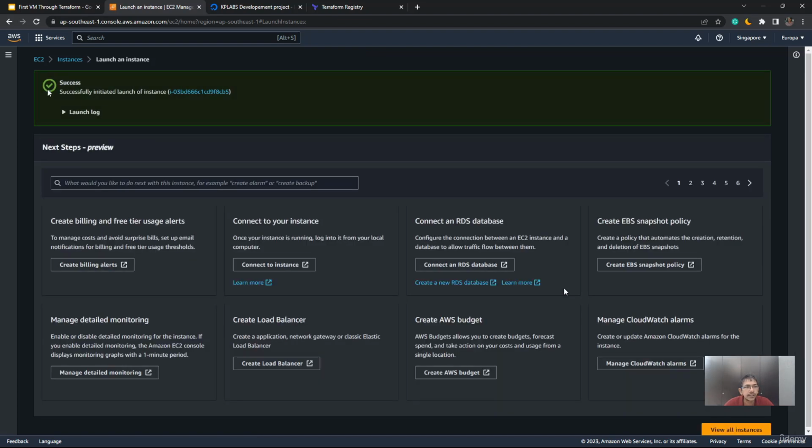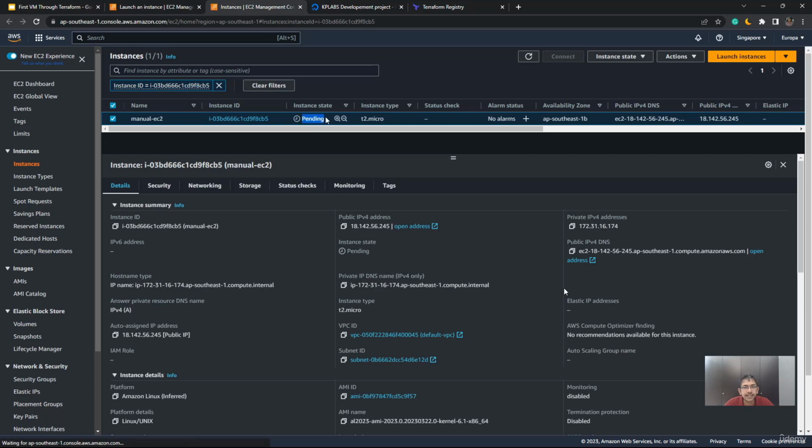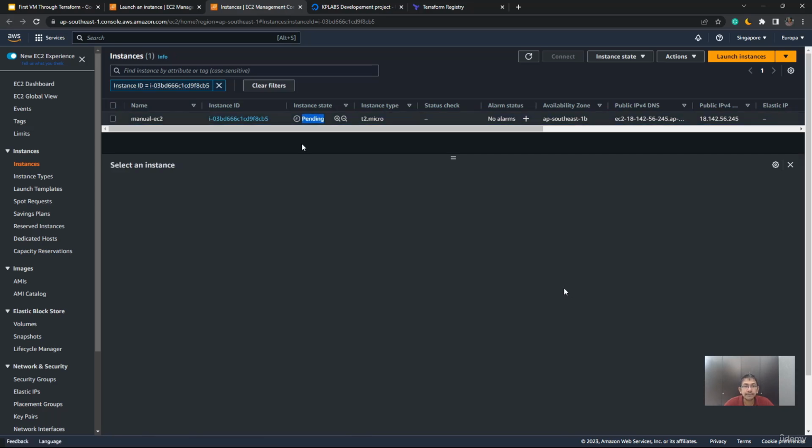Alright. So here you see it states successfully initiated the launch of instance, and our new instance creation is in process. So the aim of today's video is to go ahead and create a new instance in a very similar way, but through Terraform. Alright, that is the primary aim. If I refresh once more, you see the instance state is now running.